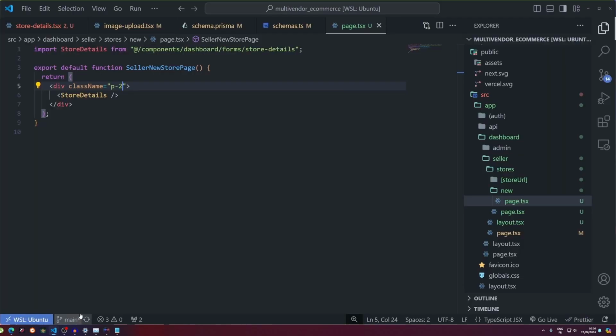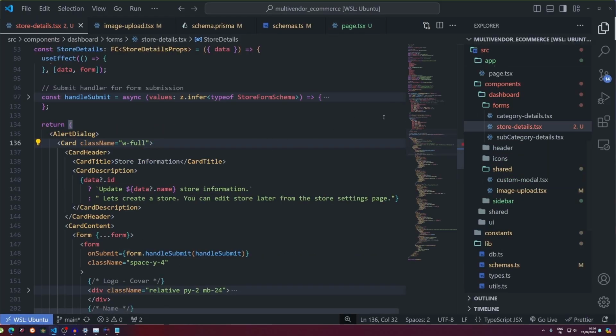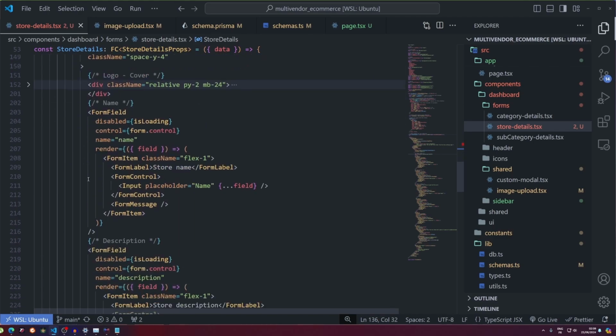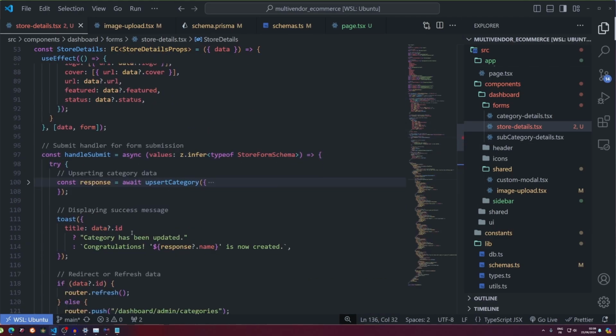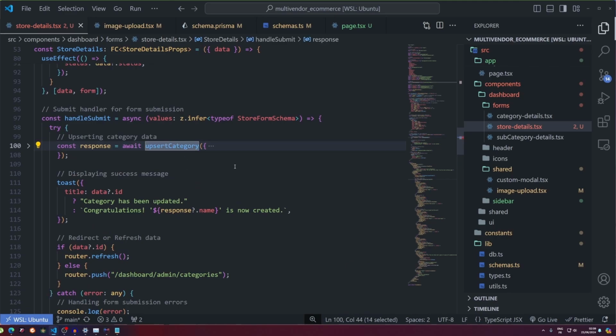So now it's time to go back to the store details. I have an issue, but I don't know where. So yeah, in the handle submit, now we need to create the new function, which is going to be upsert store. So let's do that in the next video.